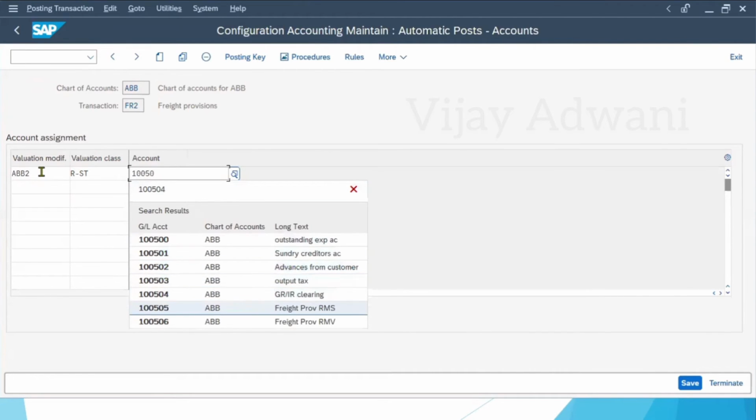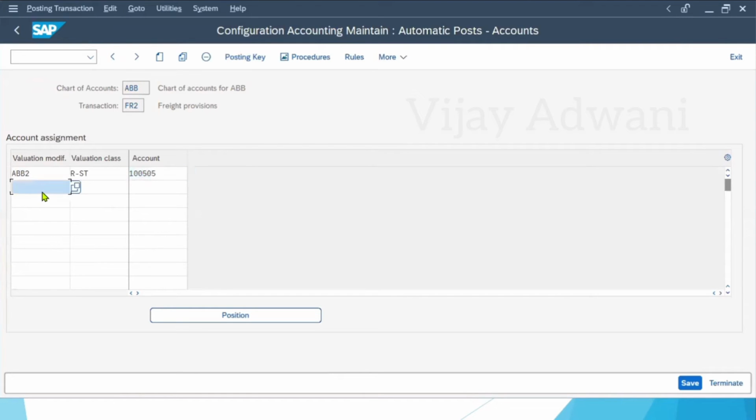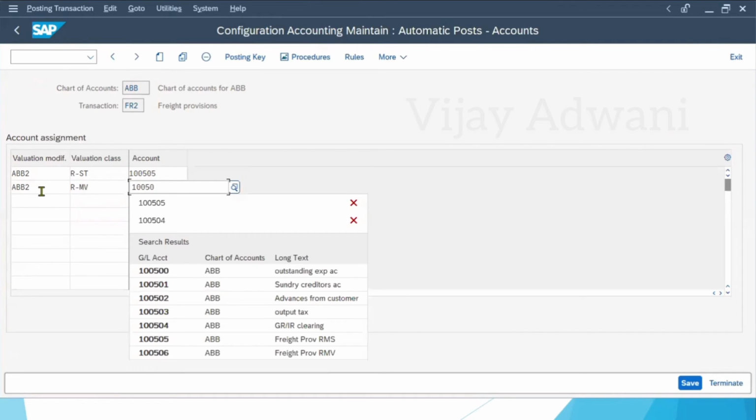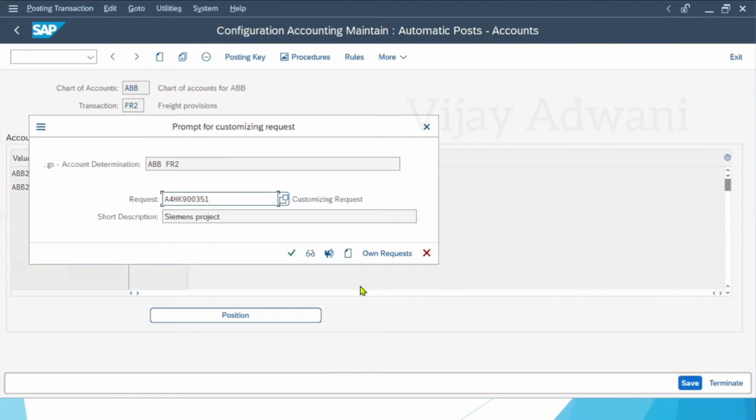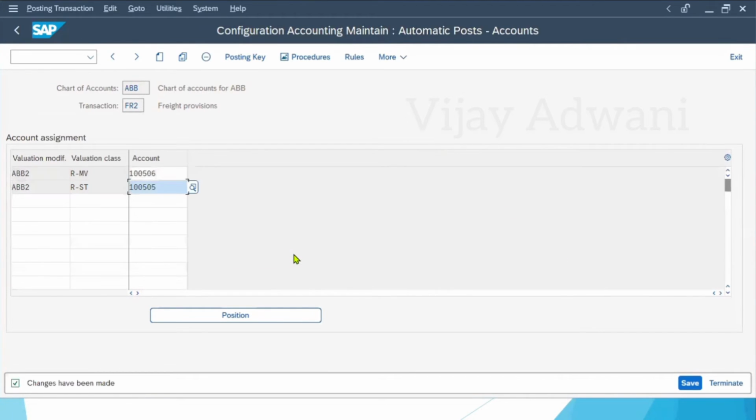Okay, this is what it is. And same for raw material moving average, we will do that. 100506. Correct? Here it is. And I will save this. So I have done the automatic account determination for freight provisions as well. This is what the error was.